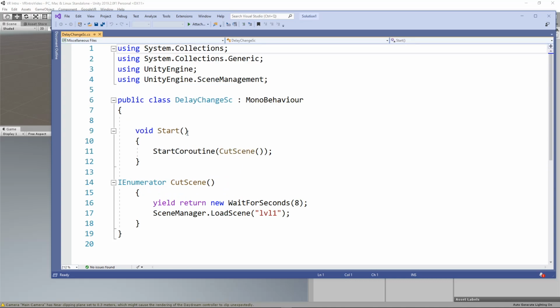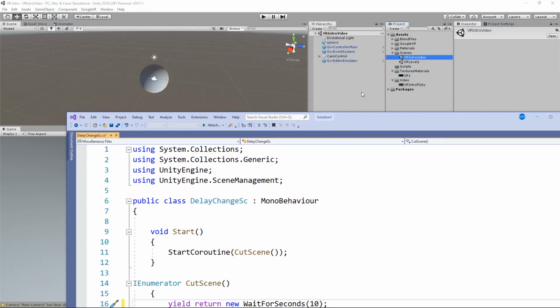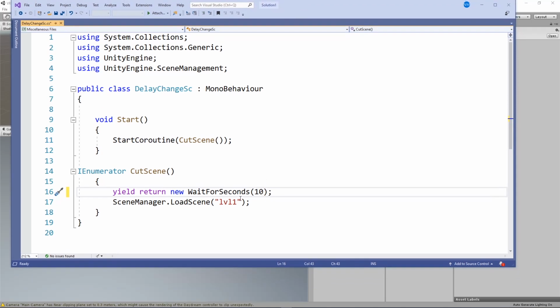So at the start it says start coroutine, cutscene. So we're going to play our cutscene, and it says wait for seconds 8. So we were going to wait for seconds 10, and then we wanted to load a scene called VR level 1 with a capital L. So VR level 1. So we'll save that.